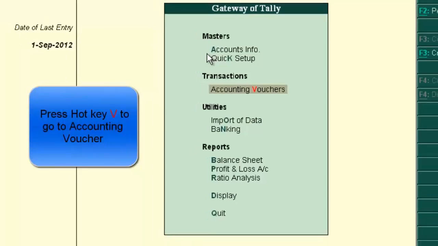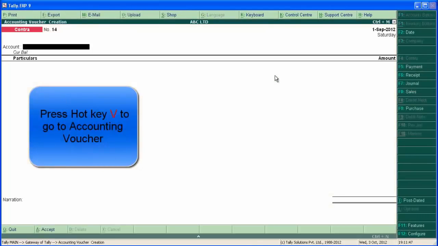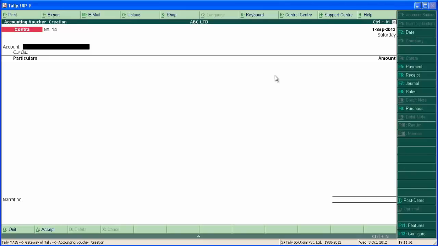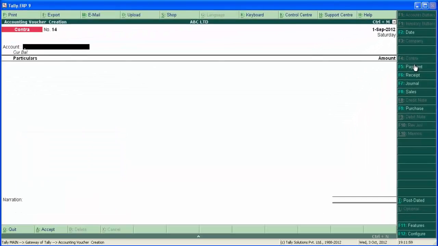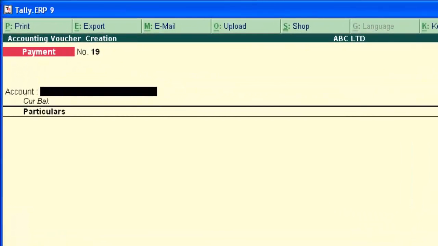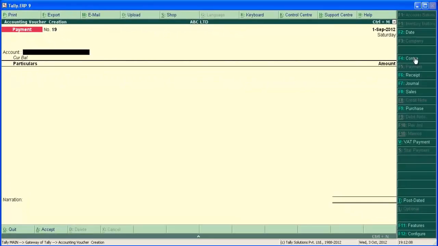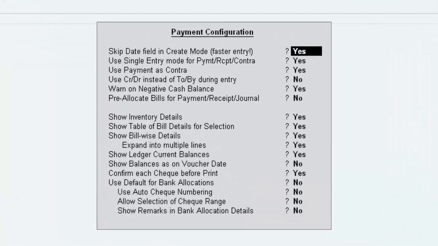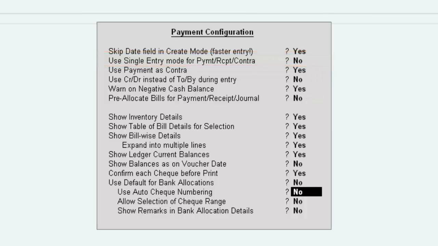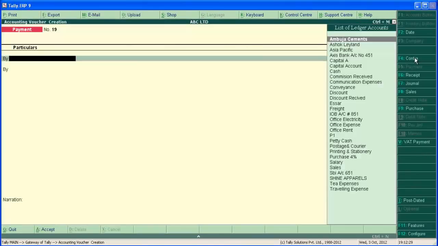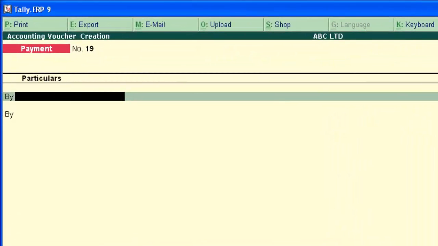From the Gateway of Tally, go to accounting voucher. Now click on F5 payment button or use shortcut key F5 to access payment voucher. The current voucher screen is in single entry mode. To change this to double entry mode, press F12. Now we are in the configuration screen. Just locate use single entry mode for payment receipt contra. Make this to no and save the configuration screen. Now double entry mode is activated.